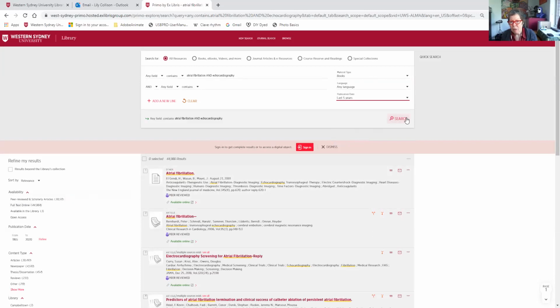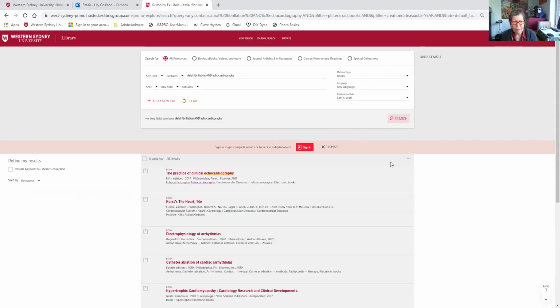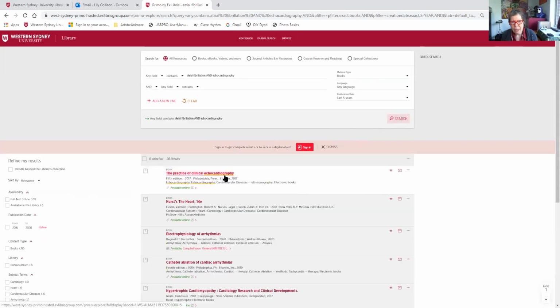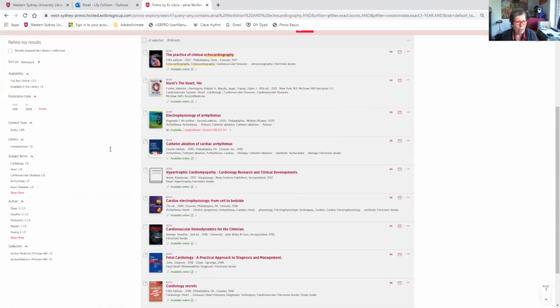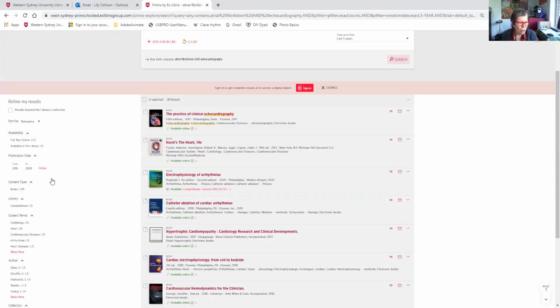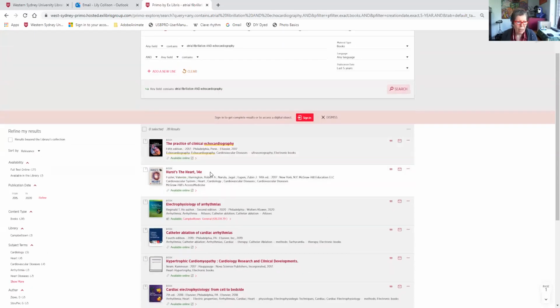So if we run that search again, from that 91, we came down to 28 books that have both of those terms in them. The other thing to think about here, of course, is that while we've got the restraint on for books, we might actually have wanted to look for book chapters, because it's likely that that would be inside a book. The way we would do that would be to start the search again, and over here in content type, we can make a choice.